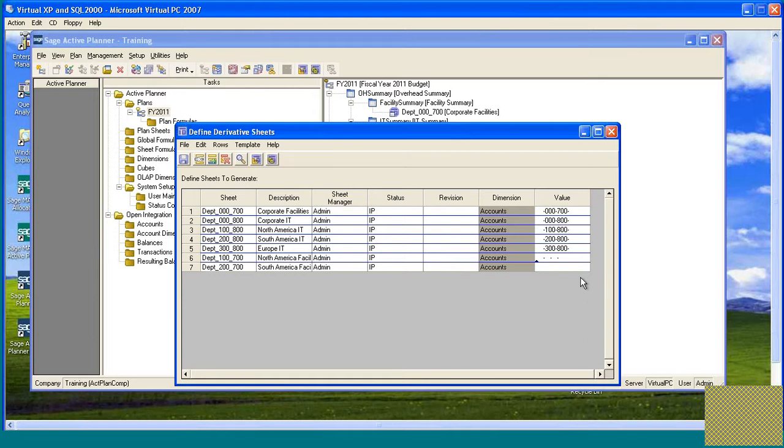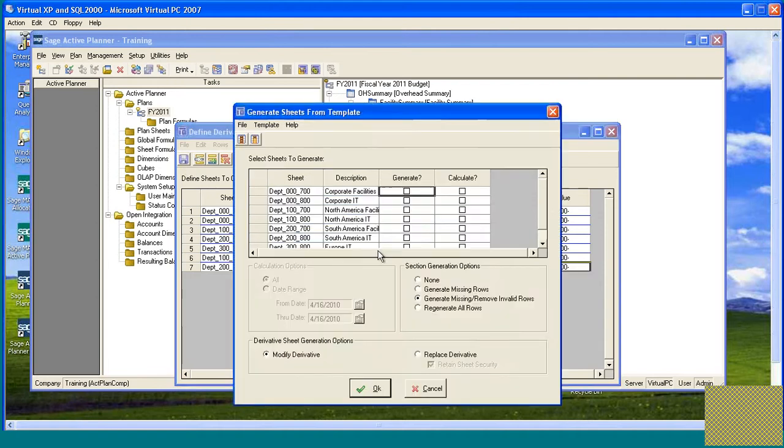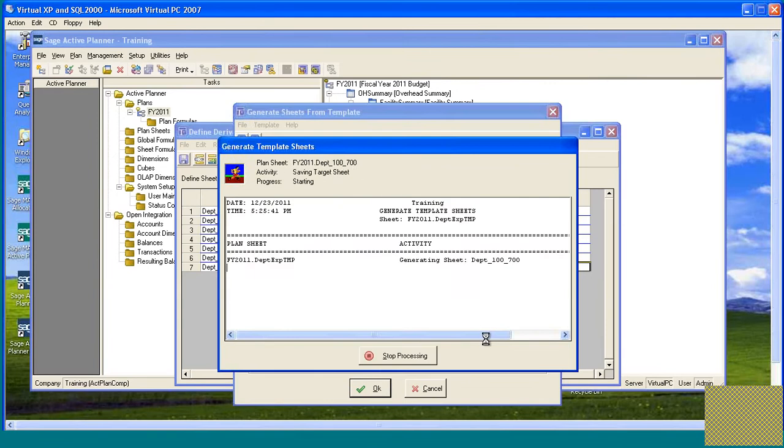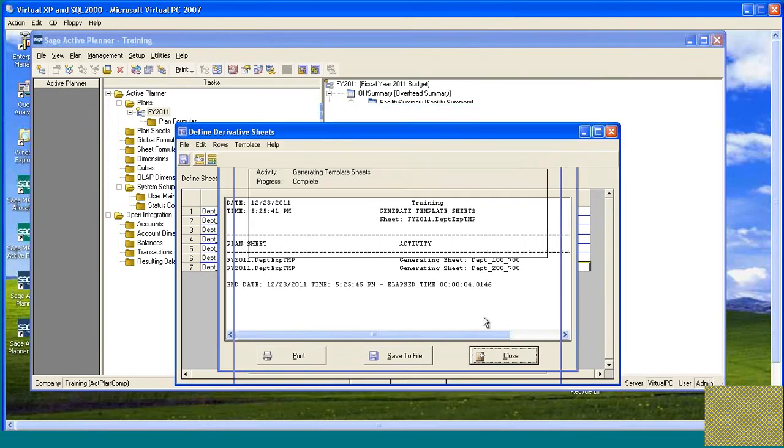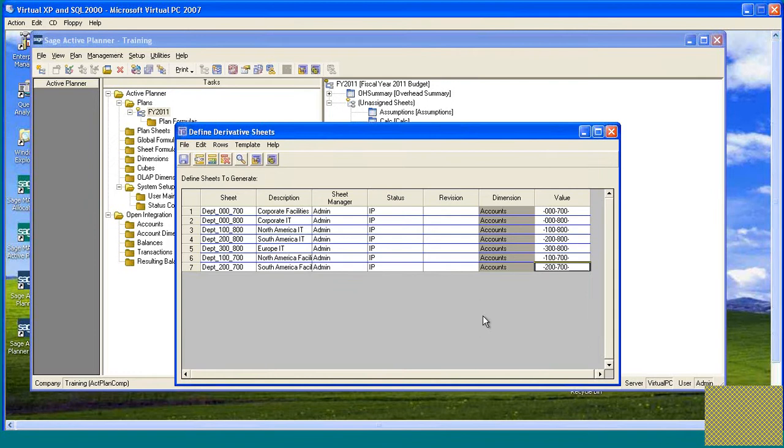And then we need to tell it what value to create for these two derivative sheets. So it's 100, 700 for our North America, and 200, 700 will make the right sheet for South America. All right, and then you can see that we can very quickly generate the new sheet for facilities North America and facilities South America. So it's very, very easy to extend once we've created a template, as our company grows, to add a few additional departments. Very quick and easy to do that.